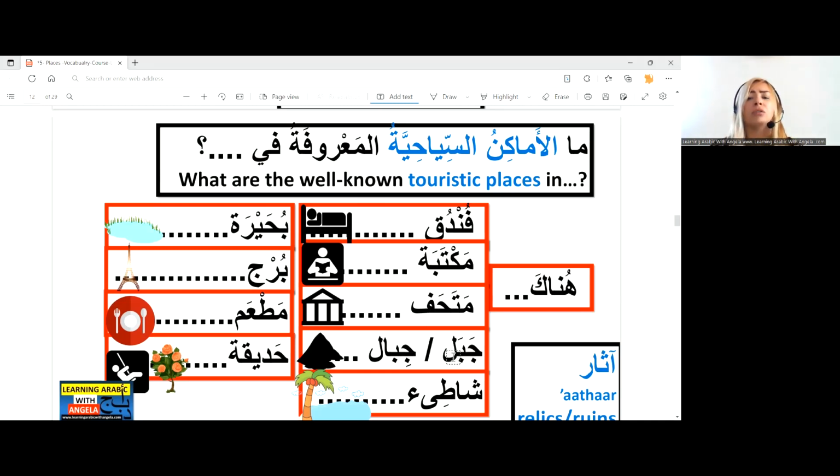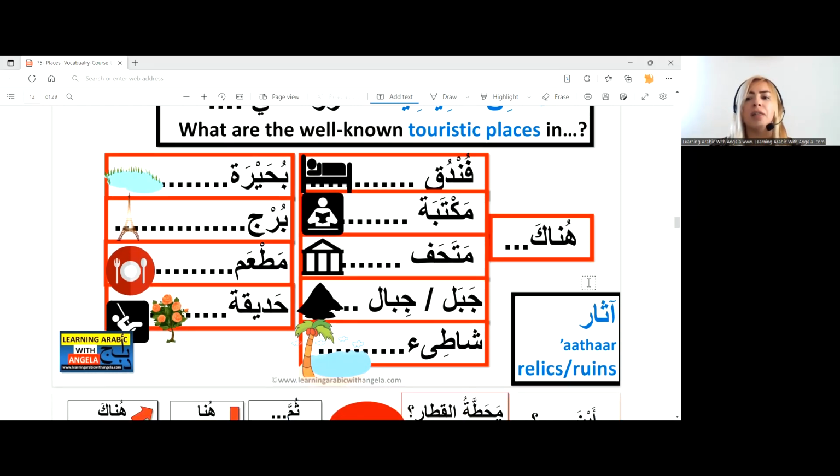هناك جبل something, كليمانجارو, for example. هناك شاطئ something, name of a beach. هناك بحيرة, and followed by the name. هناك برج إيفل. هناك مطعم لا something. هناك حديقة, followed by the name. Okay, and آثار means literally a place where you will find ruins or relics. آثار, remains literally, or ruins.